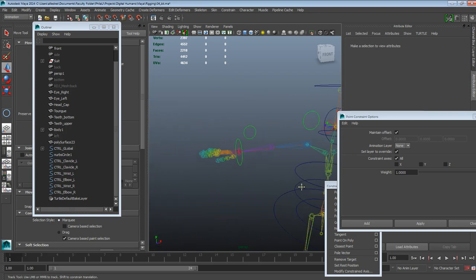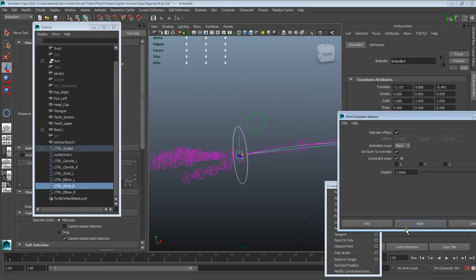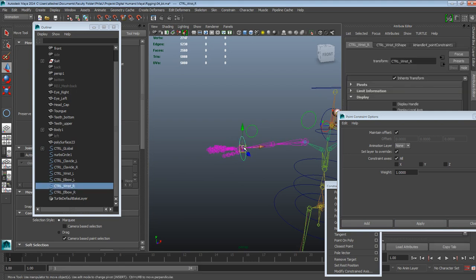Alright, and if I go in here and test this out, it's basically going to follow along the control. Alright, so let's just go ahead and do the same on this side. So control, IK chain, point constraint, test it out. Alright, nice.